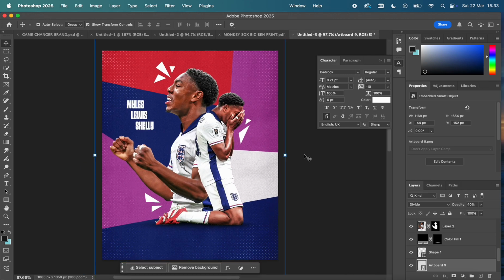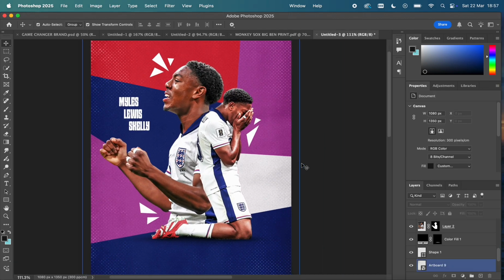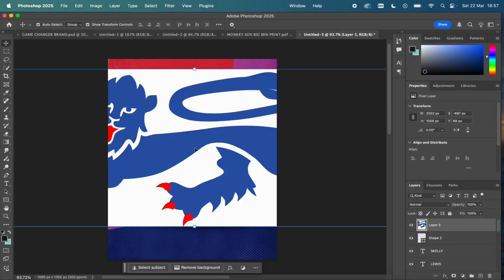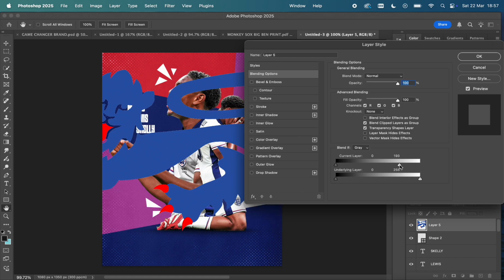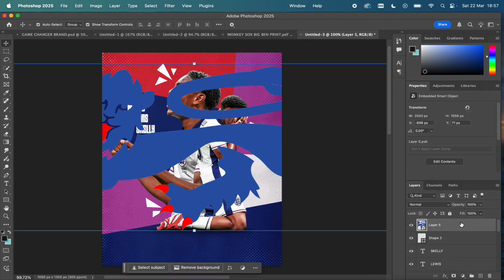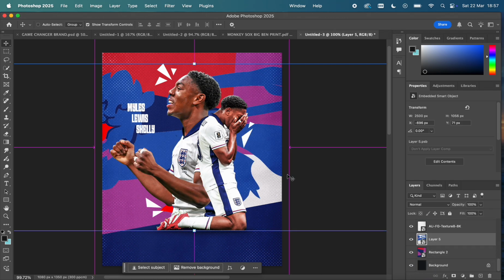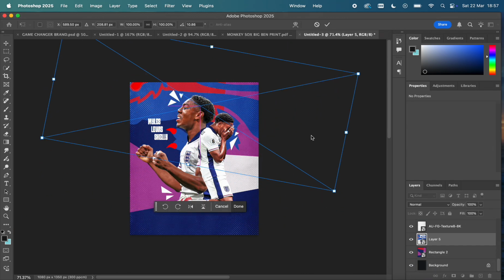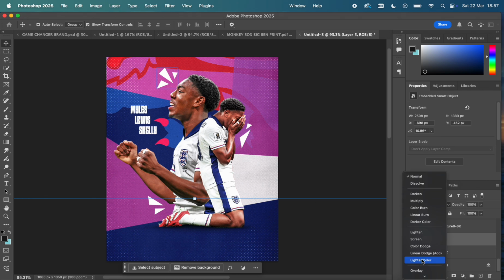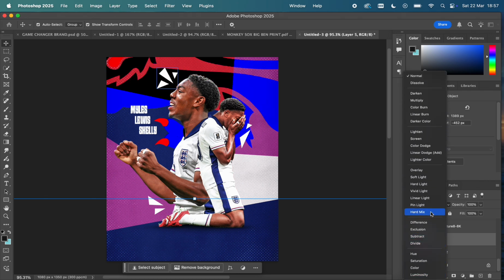So next I've just gone and got the England Lion PNG, and I just did a blend if on that and removed the white background and converted it to a smart object, and I've dragged it to the back of the layers. I wanted to initially have it as an overlay in the background, but then I just went to change it to a color overlay actually.